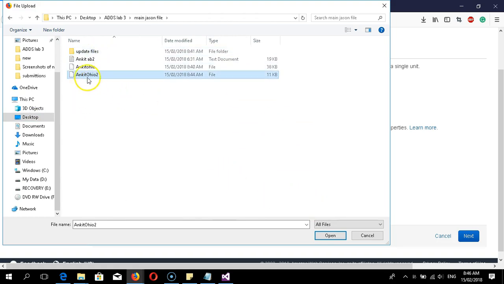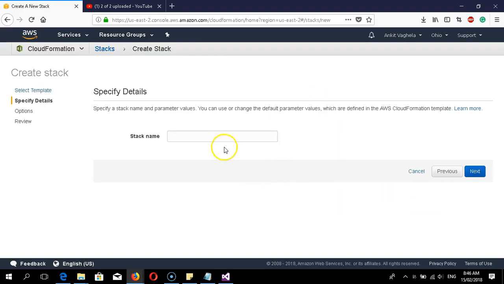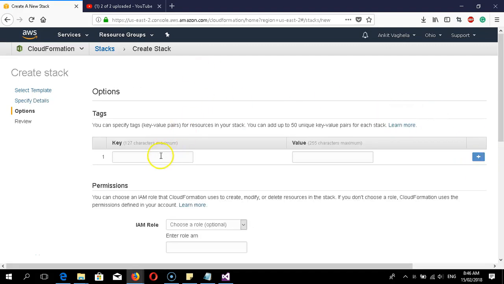Yeah, you'll see this file is the same name. Okay, so then we have to choose next. You have to give it a name, like Ankit AWS stack Ohio. Okay, and click next.